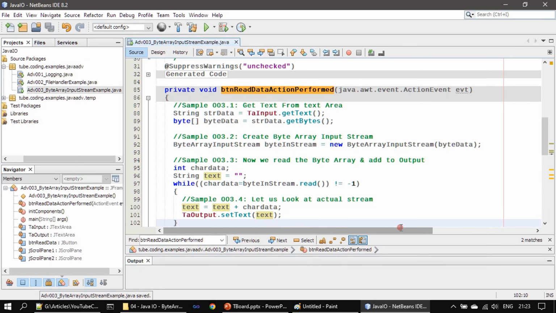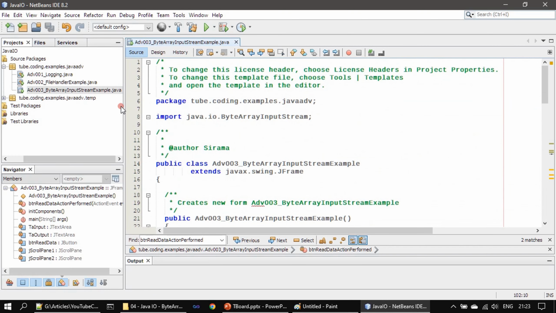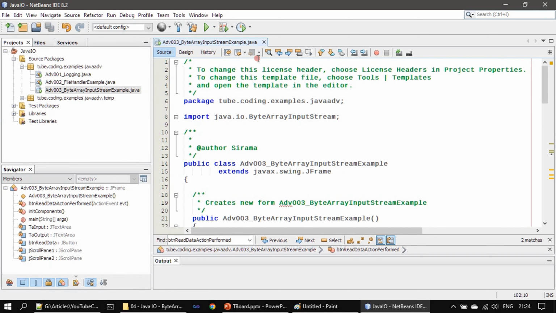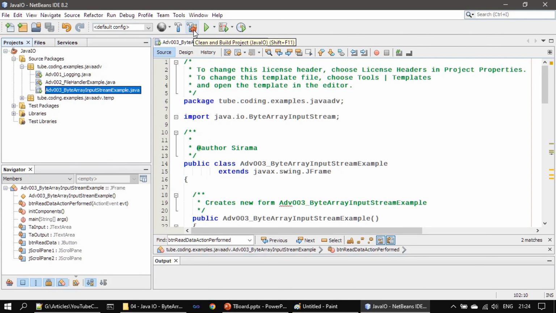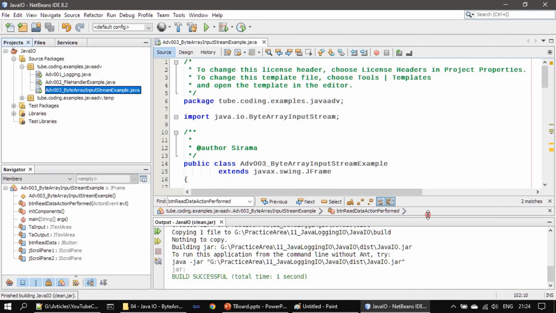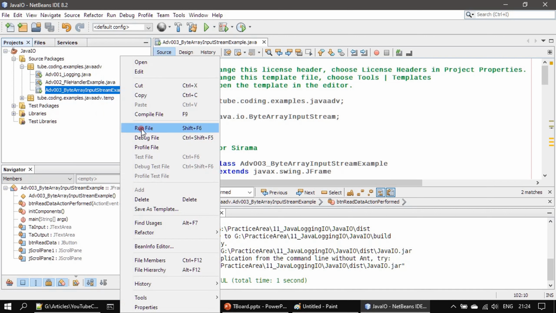Now here, we are just learning this ByteArrayInputStream, right? So we can directly run this. Before that we will compile. Here we kept all our examples under a single project, so when you do a clean build, it will compile the previous two files also, but that's okay. Now right click this and say run file.